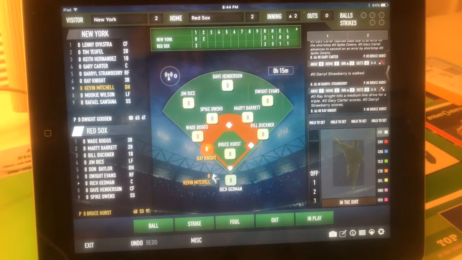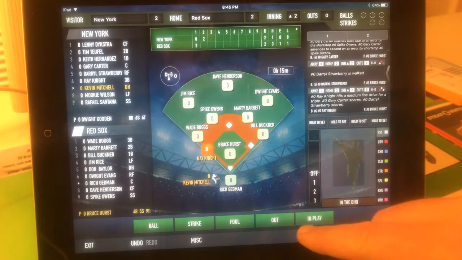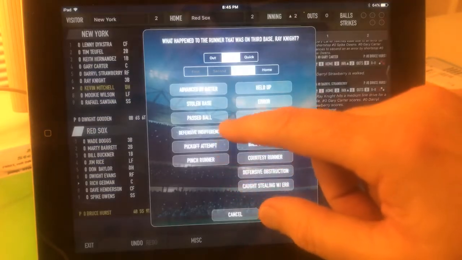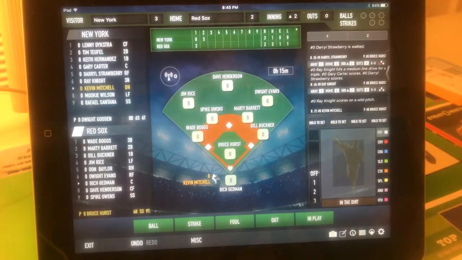So that's a wild pitch. So that one gets away from Hurst, and that's going to score Knight. He's going to go home on a wild pitch, and that lets the Mets lead it now by a score of 3-2.